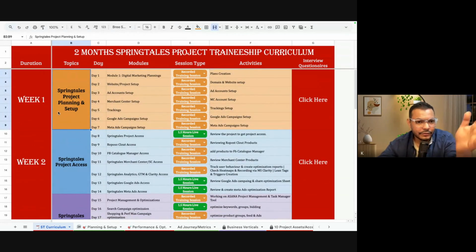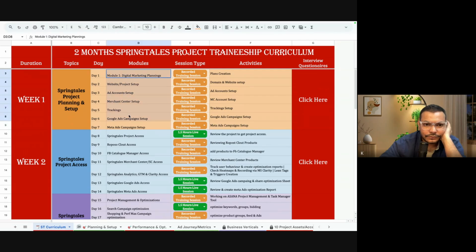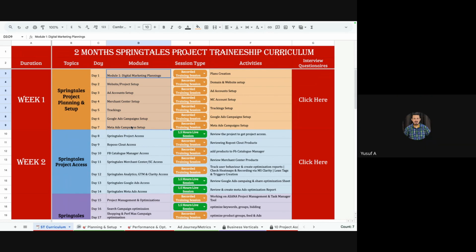review. So I'm having week 1 dedicated to project planning and setup. In week 1, people are supposed to learn digital marketing planning, how to set up a website, how to set up an ad account, how to set up Merchant Center, how to set up trackings, how to set up Google Ads, how to set up Meta Ads. I don't know if it's too much to do in a week. Do you think it's doable in a week, or is a week too little time to cover all of these topics?